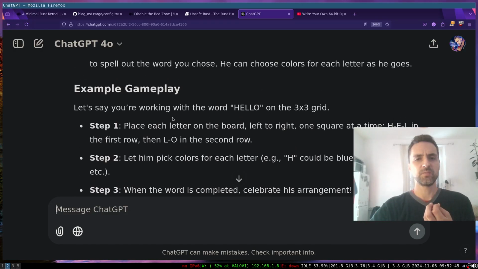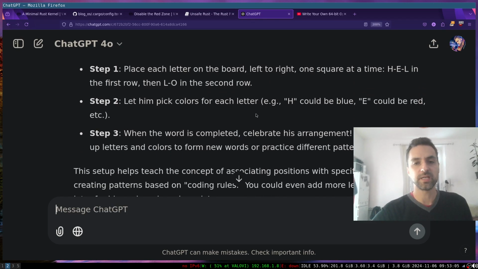Let's say you're working with the word hello. All right. So place each letter on the board, left to right, one square at a time. H-E-L in the first row, then L-O in the second. Step 2, let him pick colors for each letter. H could be blue, E could be red, etc.